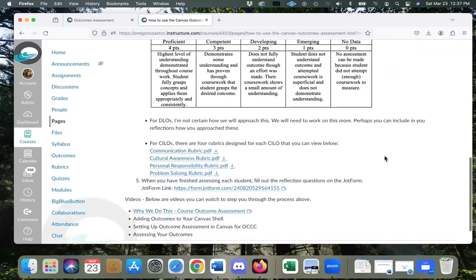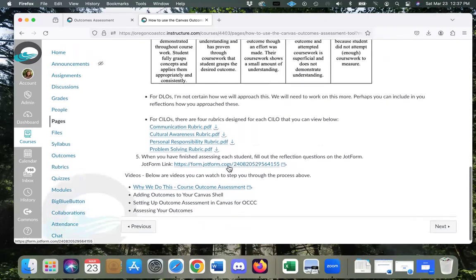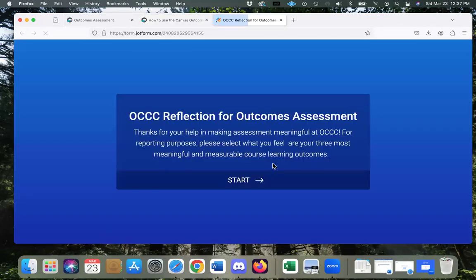I don't know why I didn't link it right now, but it's right here on the instructions page. This is the JotForm link. If you click on this, it takes you to the reflection part of the assessment. The hope is you're not just busting through it like I did with these students, but you're actually looking at your assessments and determining how they performed and what their scores mean for each student.